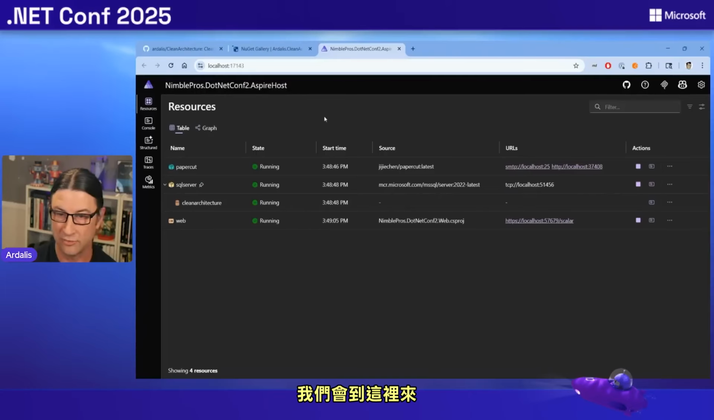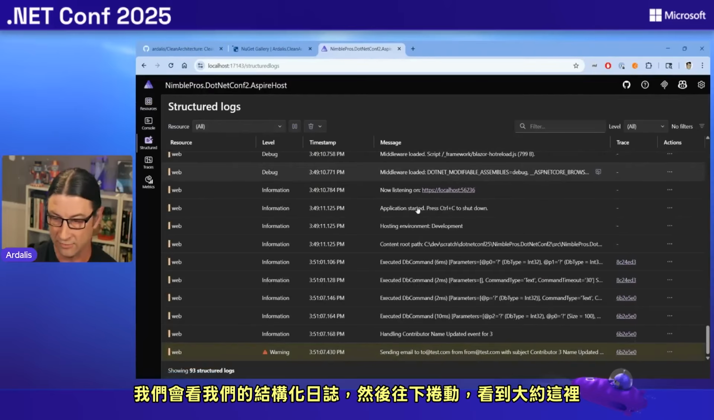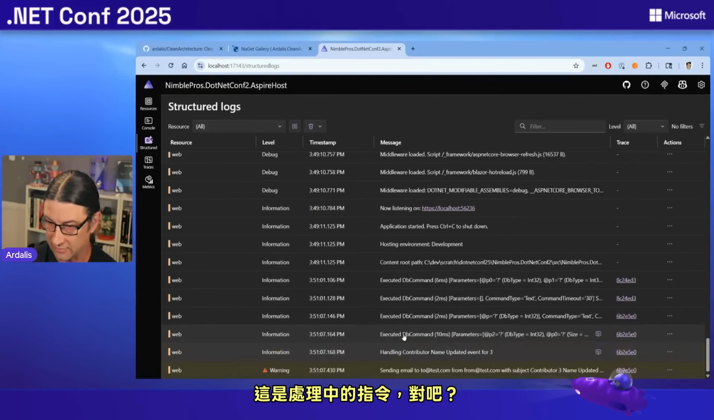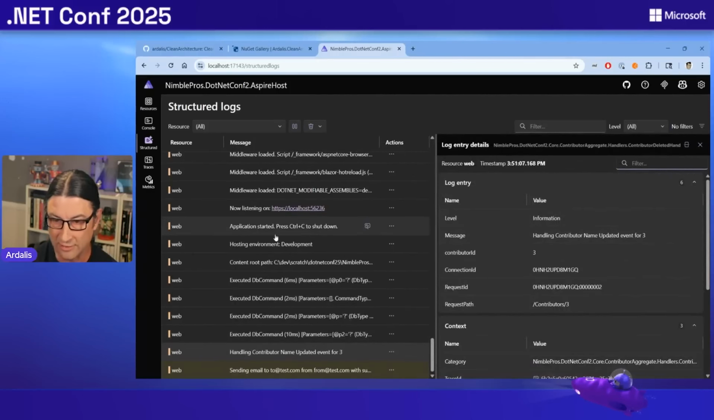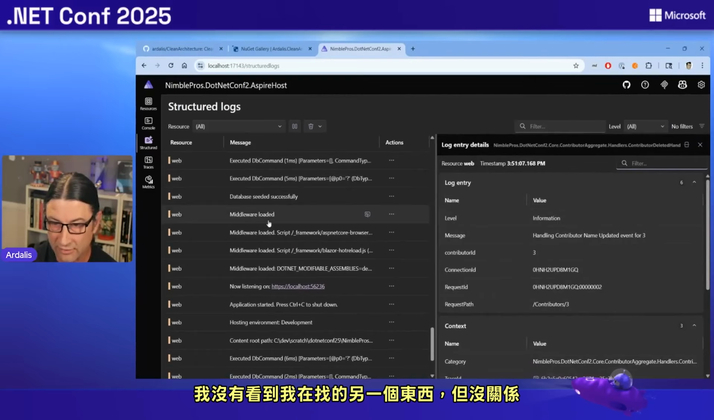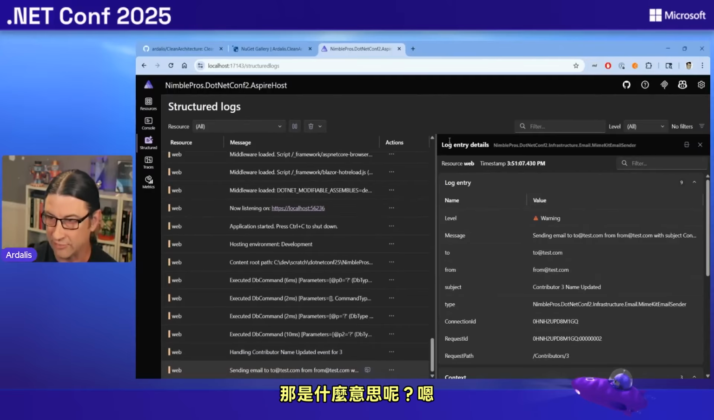Well, we're going to come over here, we're going to look at two things. We're going to look at our structured logs, and we're going to scroll down here and see right about here, we're executing the command. This is the handling one, right? So we're handling this event. Let's see, I don't see the other thing I was looking for, but that's fine. And we sent this email. So what does that mean?